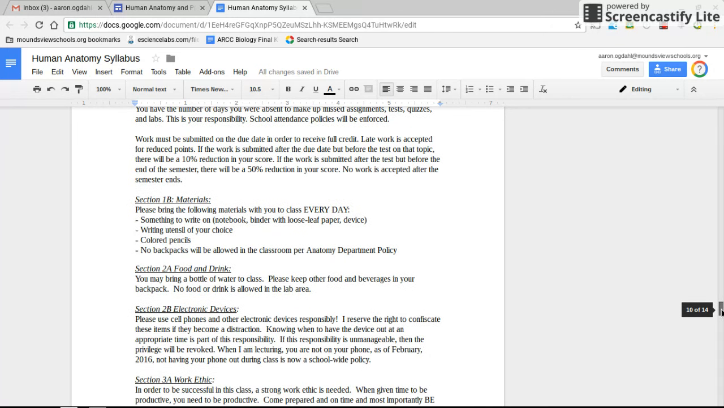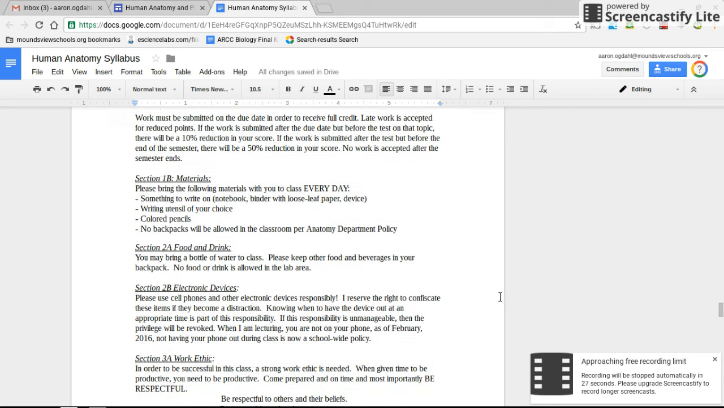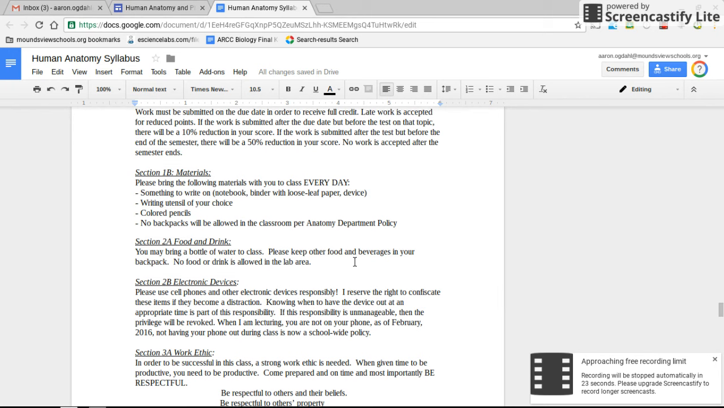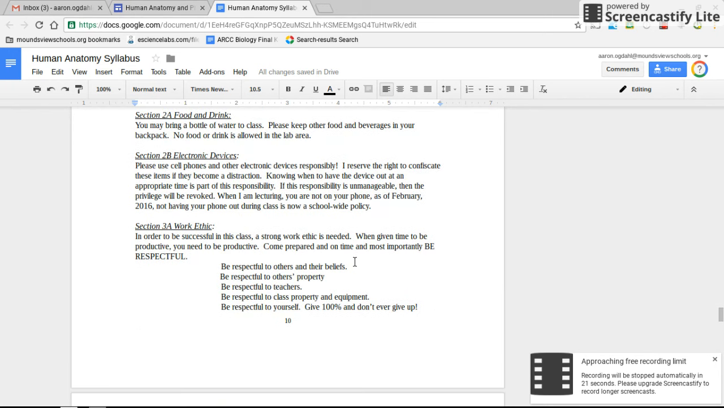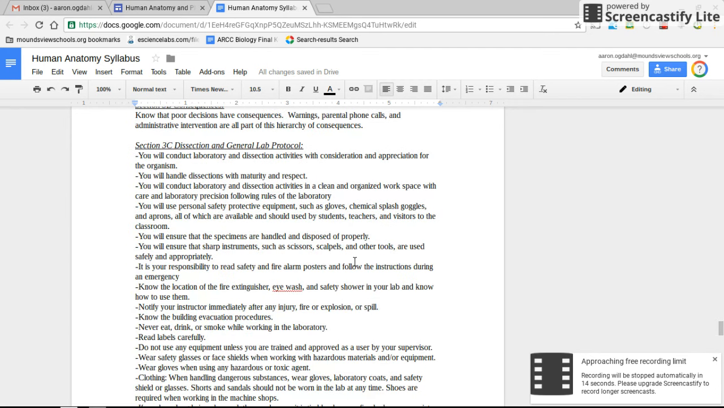Okay, materials. I like basically a notebook, pencil, a folder. And another thing is colored pencils. I have some, but colored pencils help quite a bit. No phones in this class. Be respectful. No food and drink. Just have water. If you need a snack, just make sure it ends up in the garbage. But basically know that actions have consequences.